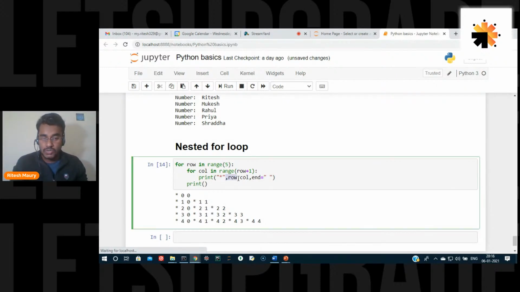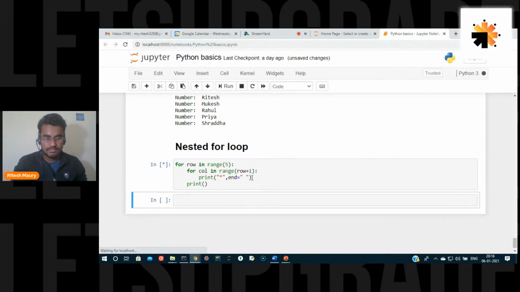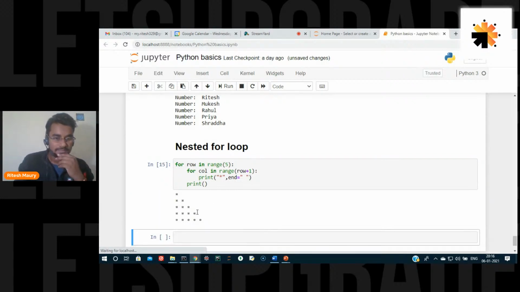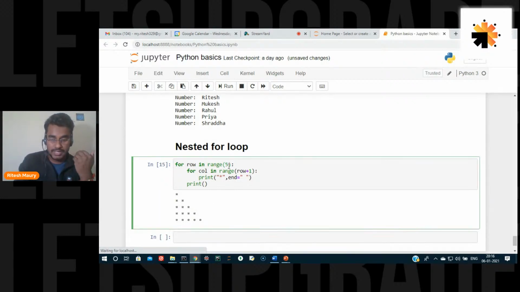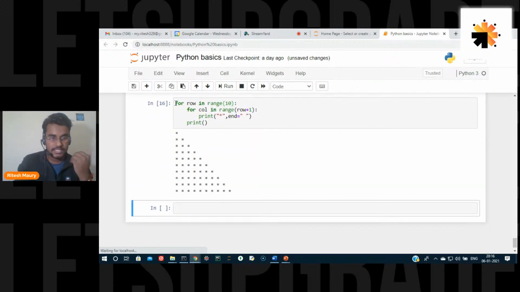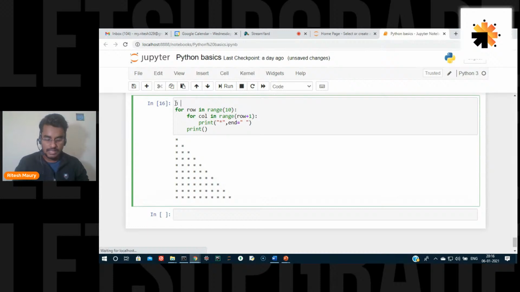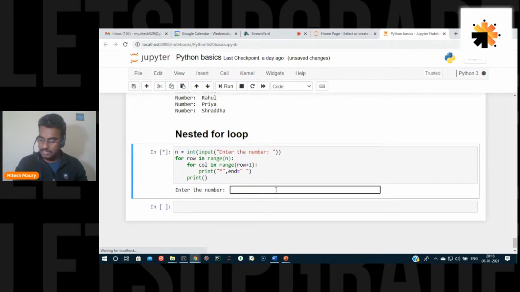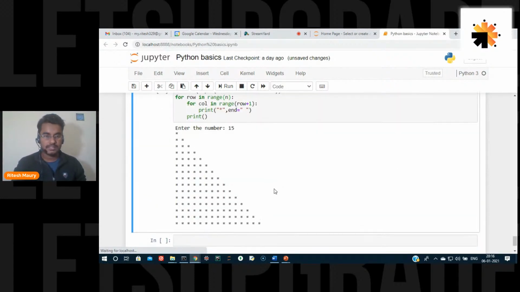And now you don't need row and column. Remove it. Run this file. You're getting a pattern. Okay, in the place of 5, if you write a 10 here, you get a 10 pattern. In the place of 10, you can take it from input, n is equal to int of input, enter the number, and in the place of 10 let me pass n. Run this file, passing the number, I'm writing a 15 here, getting a 15 pattern.